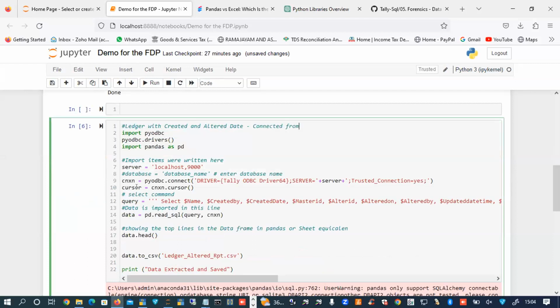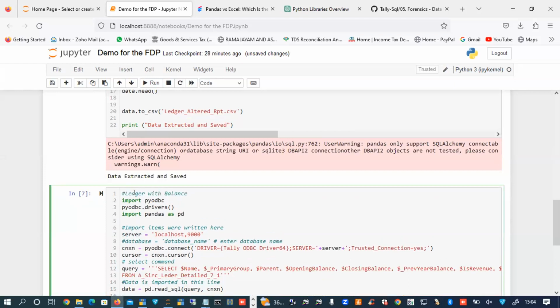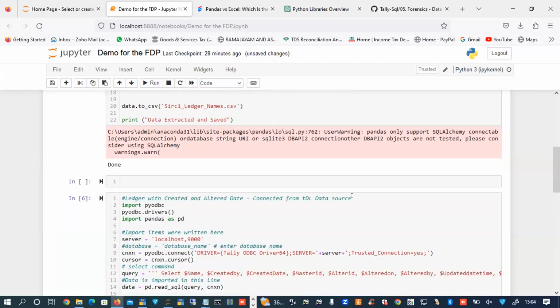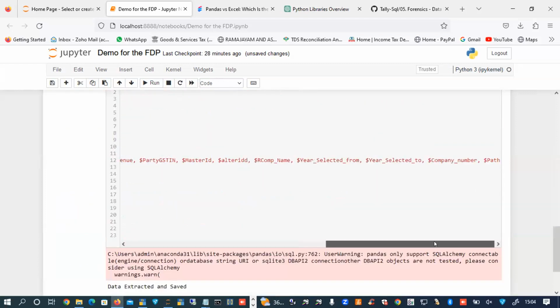Connected from TDL data source. This is with ledger master data. No, this is TDL source. This is connected from ledger table inbuilt. So I got the entire information you used to get using this particular query.